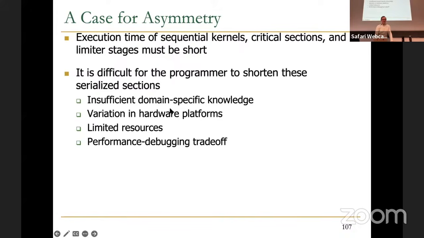On top of this, there's variation in hardware platforms. You may optimize for this hardware platform, but another hardware platform has different kinds of caches, different kinds of synchronization instructions to do the locking, etc. Different kinds of processors. And then your critical sections potentially become different bottlenecks, right? It's very difficult for programmers to take into account. Limited resources, meaning what should the programmer really be doing? It's a good question. And on top of this, there's a performance-debugging trade-off. Yes, you can always get more performance at the expense of more bugs. And this sort of synchronization across threads is one place where you're almost guaranteed to get bugs.